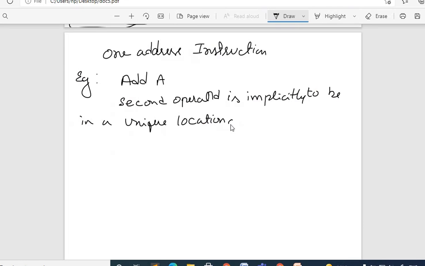It is in a unit location called the accumulator. It is an implicit register. The accumulator is a processor register. Yesterday we discussed the set of processor registers. In addition to that, this is another register where the second operand is specified, the accumulator.